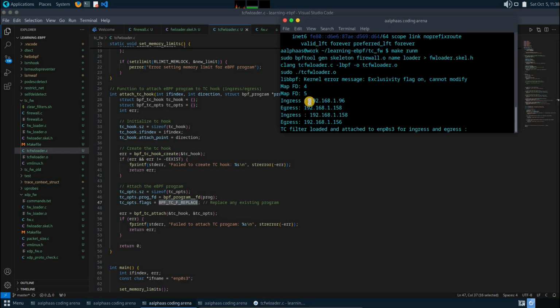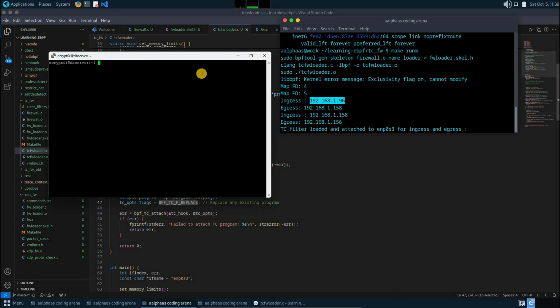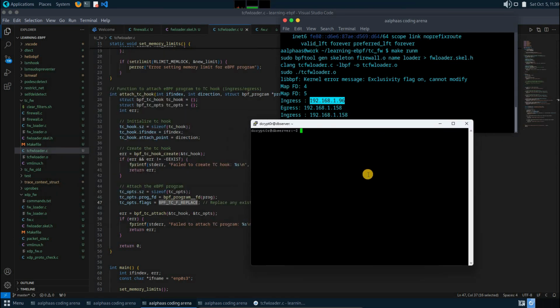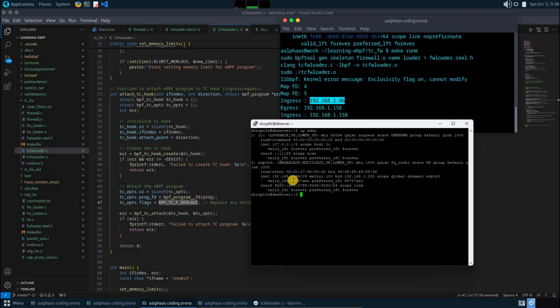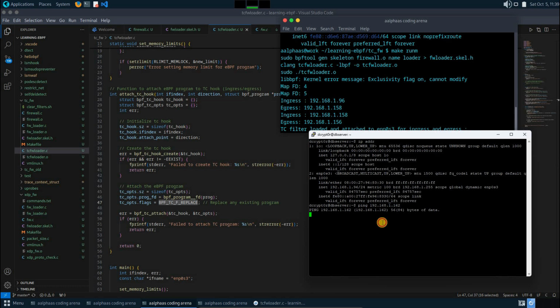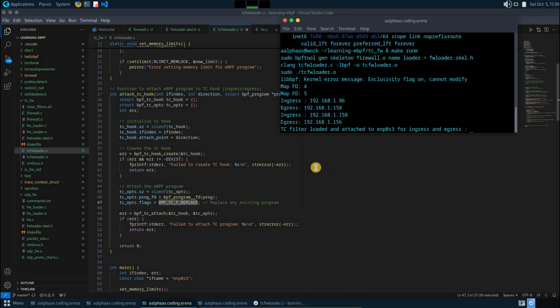For another case, I put a filter on the 96 machine to block only incoming traffic. This is my 96 machine. Let me check it. Yeah, it's 96. So if I try to ping 192.168.1.162, see, it's not reaching here because I have put an ingress filter on the 96 machine. So that's how it works.